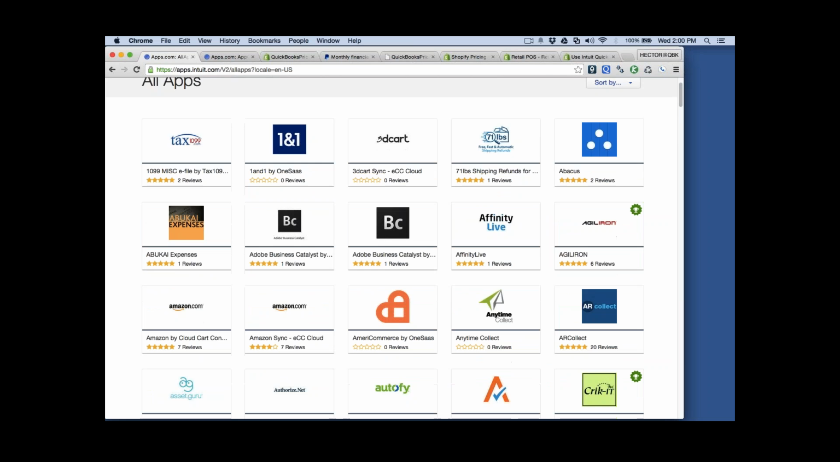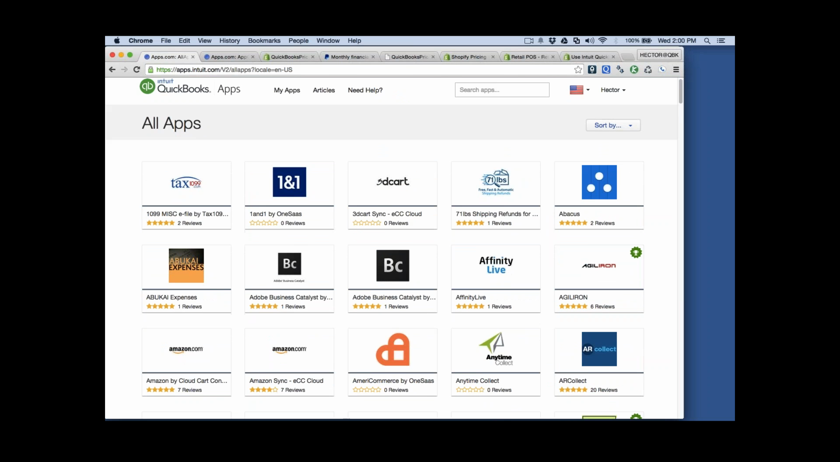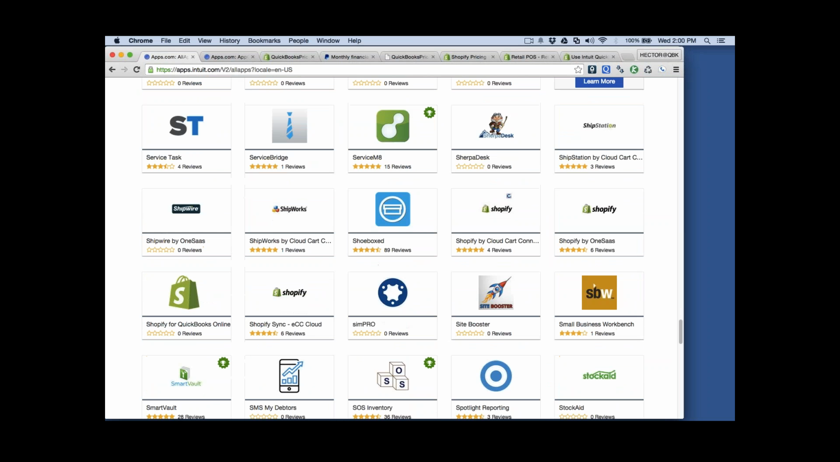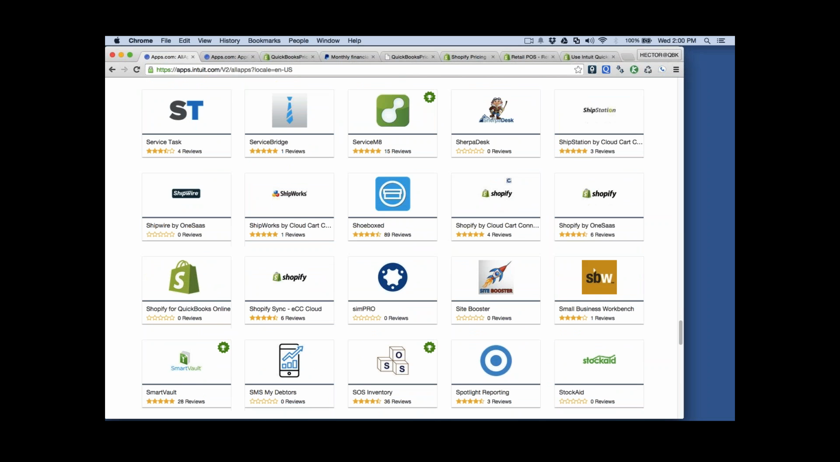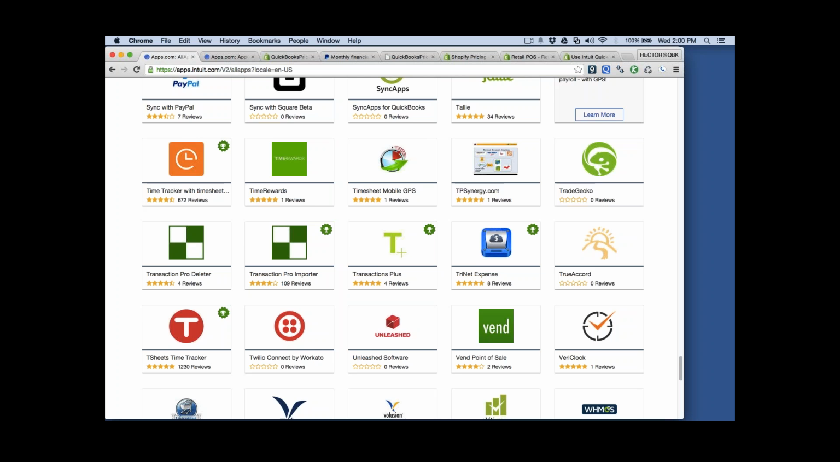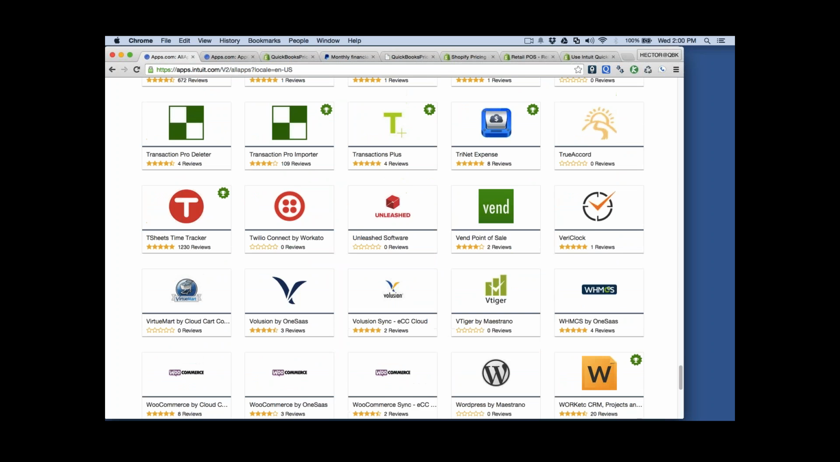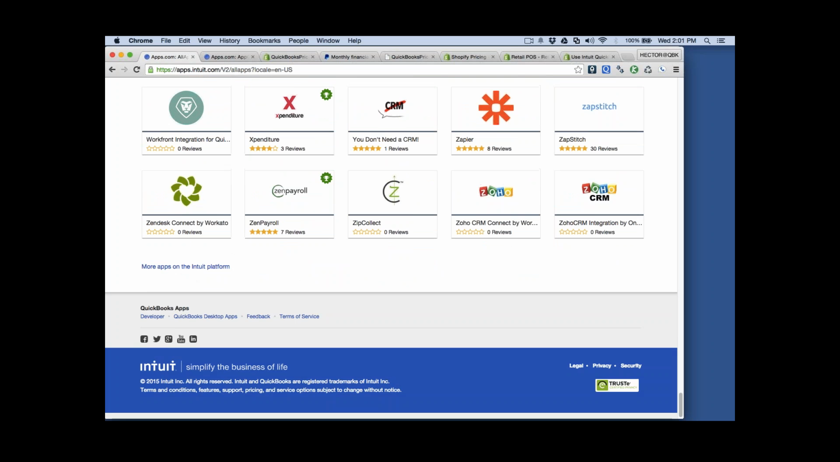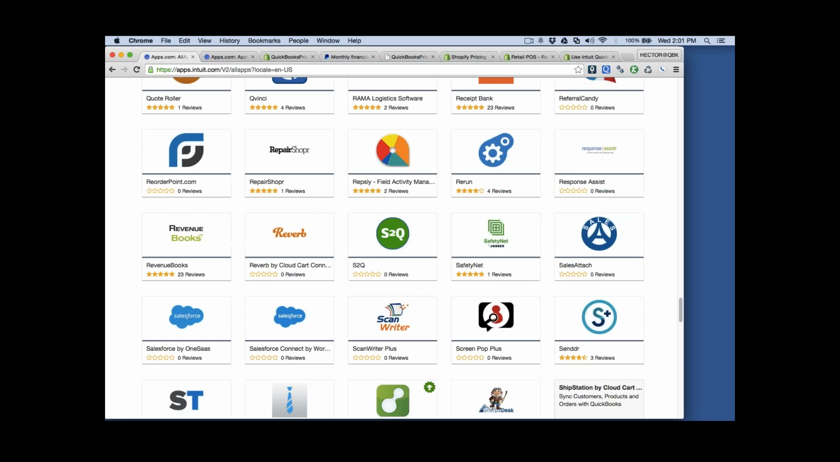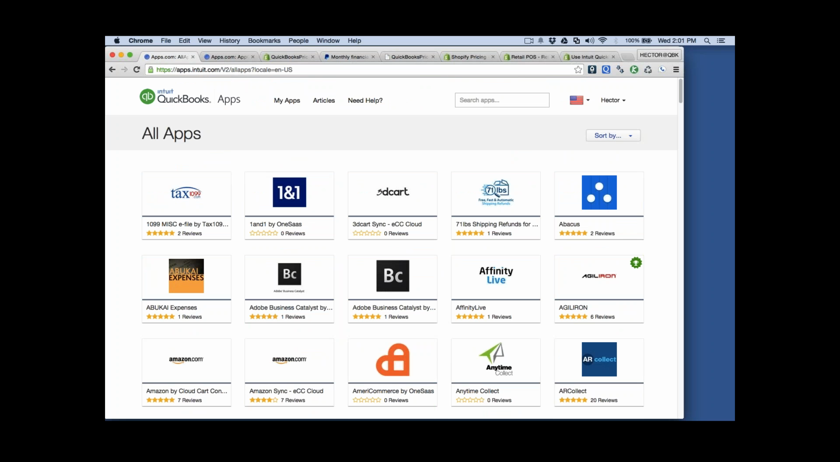So if I'm going here, this is apps.com. Look at all these apps that are here. There's hundreds of apps in here, obviously including Shopify, obviously including PayPal. T-Sheets being one of the more popular ones. Transaction Pro Importer, very popular one. Method CRM, another popular one. So I strongly recommend you check out the apps.com website. The apps are a very strong part of the Intuit ecosystem.